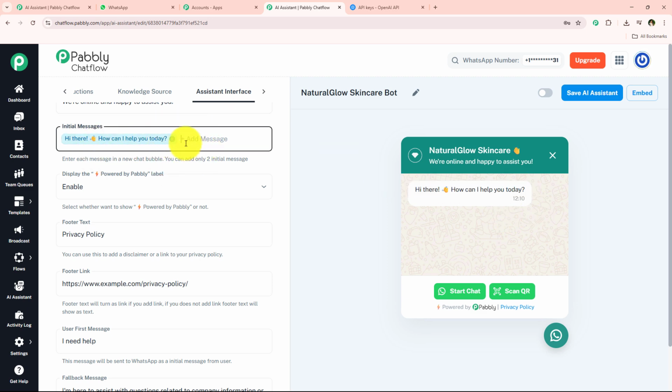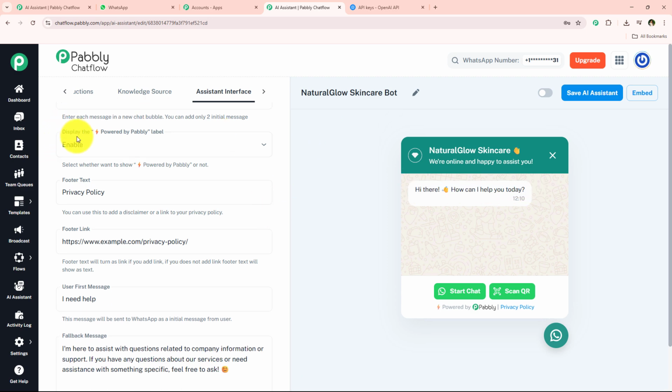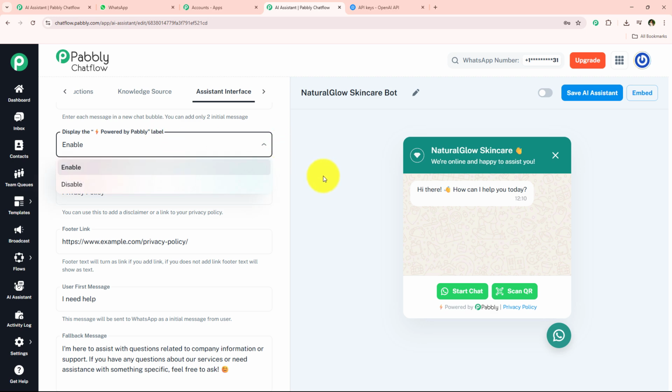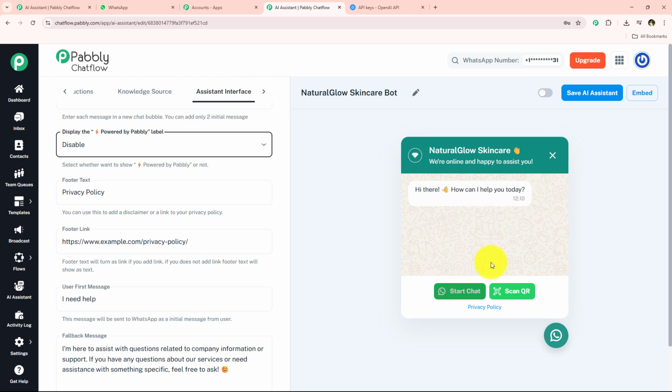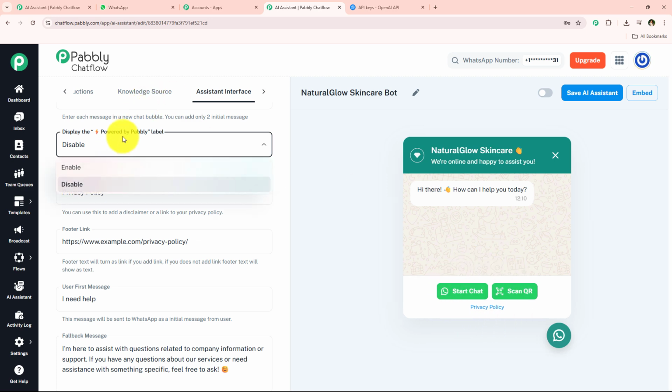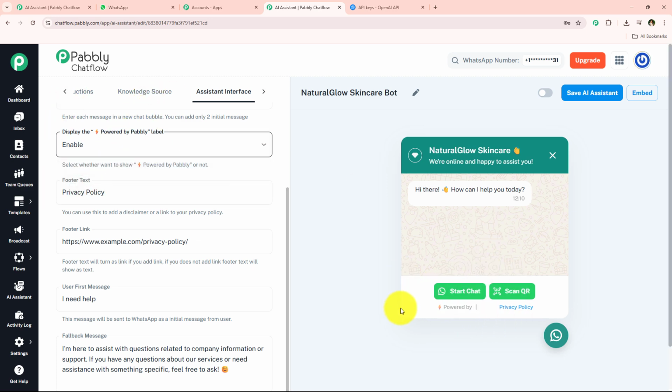You can enter a new chat right over here if you want to add two initial messages. I'm just going to keep it as one only and move on further. Now it is saying display powered by Pabbly label. So if you want to disable this, you can simply go towards this disable button and this is going to disappear. And if you want to enable it, you can go towards this enable button and this powered by Pabbly is going to be added right over here.